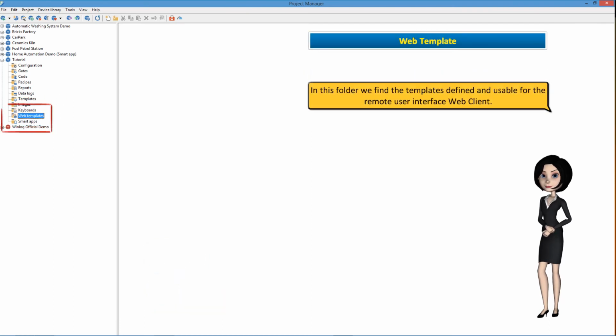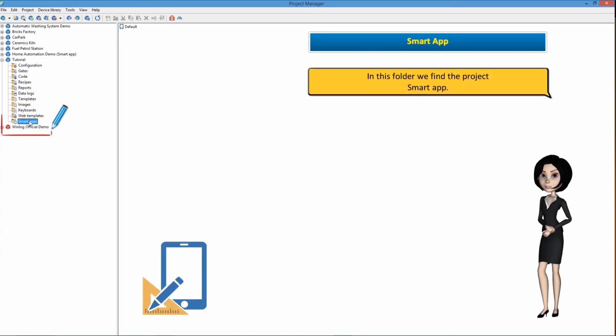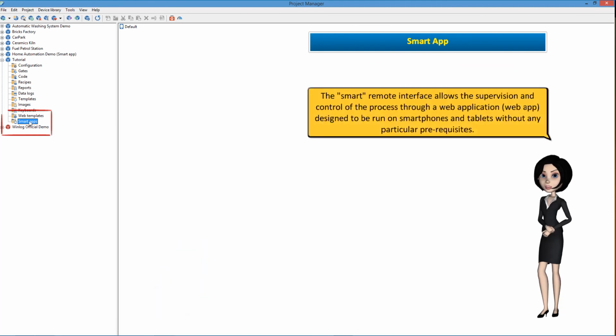In this folder, we find the templates defined and usable for the remote user interface web client. In this folder, we find the project smart app. The smart remote interface allows the supervision and control of the process through a web application designed to be run on smartphones and tablets, without any particular prerequisites.